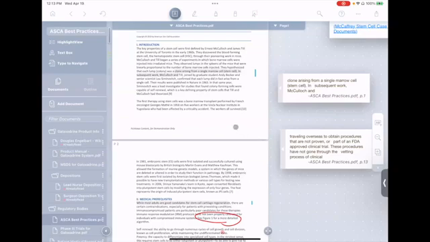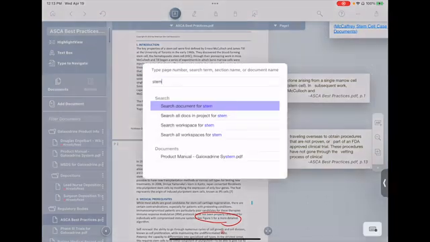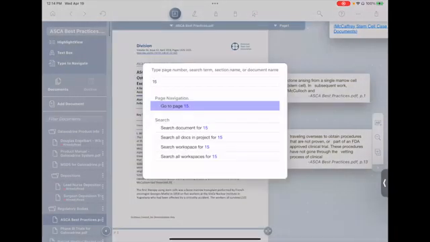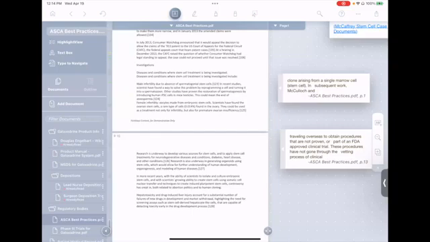Next is Just Start Typing. Just Start Typing is a terrific feature where I can simply start typing and LiquidText will show me different options for what I can do with that text. So for example, if we just start typing STEM as in stem cell, it gives me options for doing a search in the document, doing a search in the workspace, and jumping to another document that has that word in it. On the other hand, if we start typing, let's say 15, there we are, go right down to page 15. So depending on what you type, it brings up different options for you.